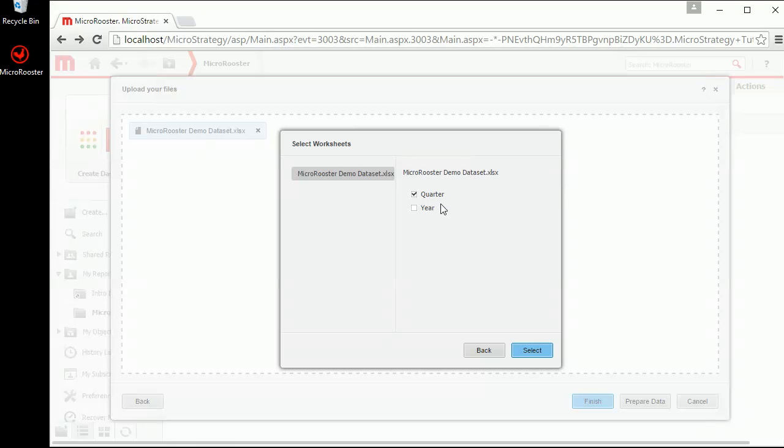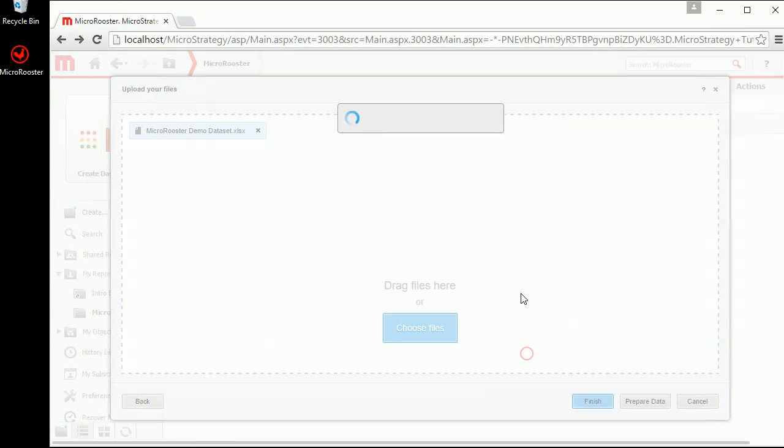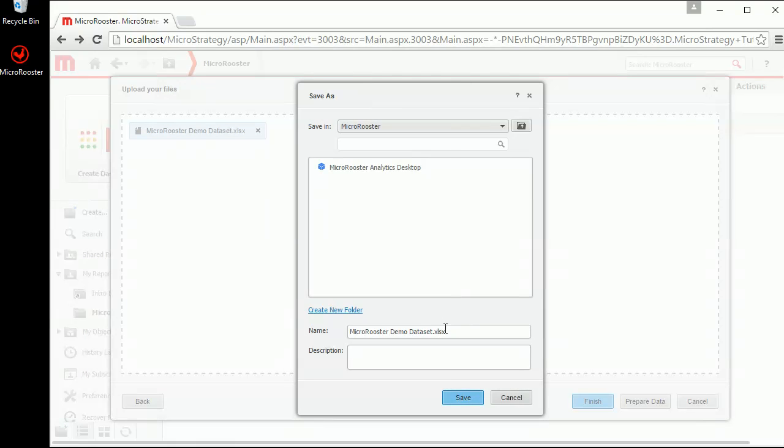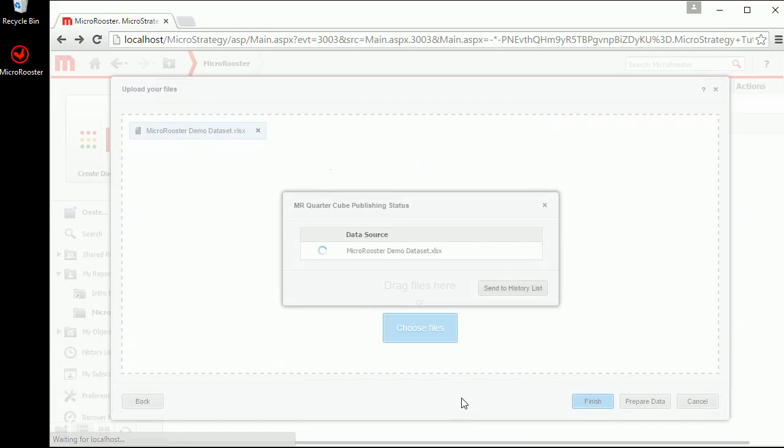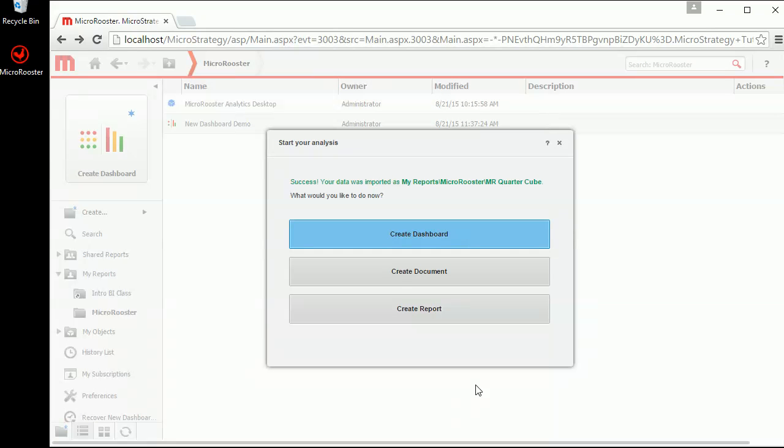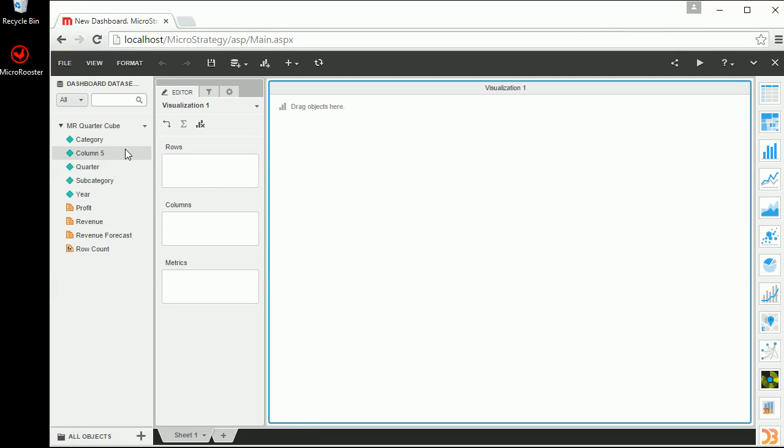I'm going to create a cube for the quarter. Alright, great. I'm going to call it my MicroStrategy quarter cube. So that's the first cube, and it's ready to create a dashboard for me. Let me go ahead and create a simple dashboard and use my cube.